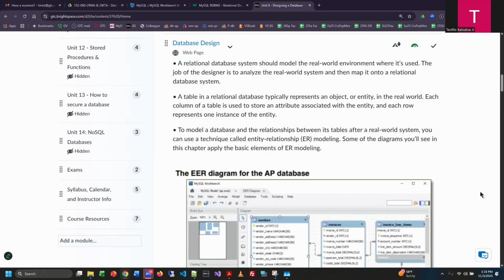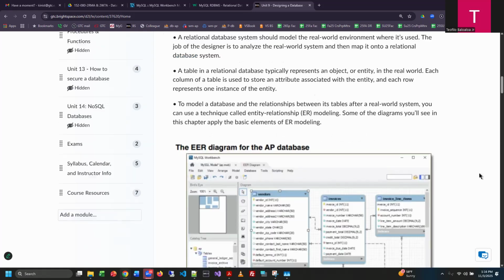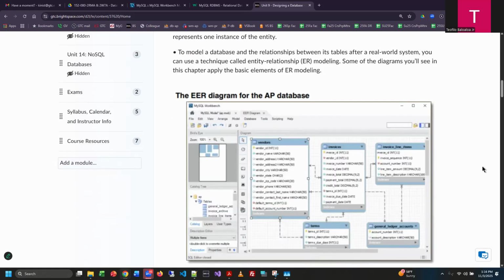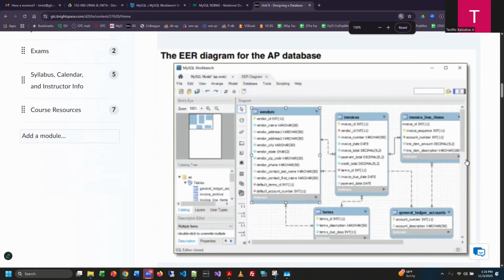It says to model a database, we use something called an entity relationship diagram, or modeling. And there's an image of one here. We're going to create some of this in just a little bit. But I want to show you this example, and I'm going to try to zoom in one more click here, see if that helps. There we go. That's pretty good. The image is slightly blurry, so I apologize.